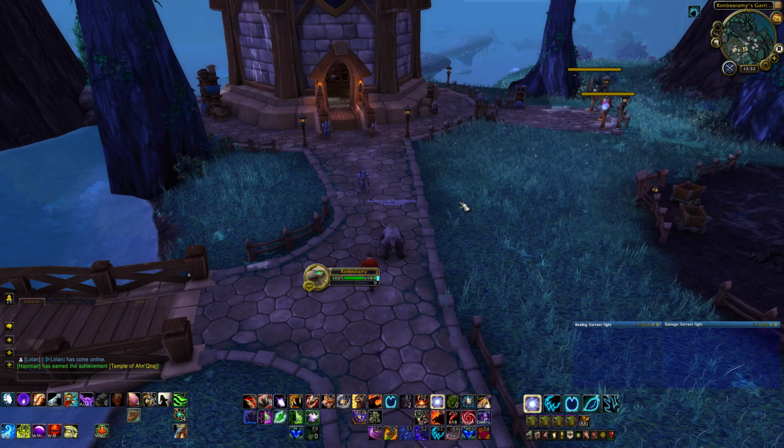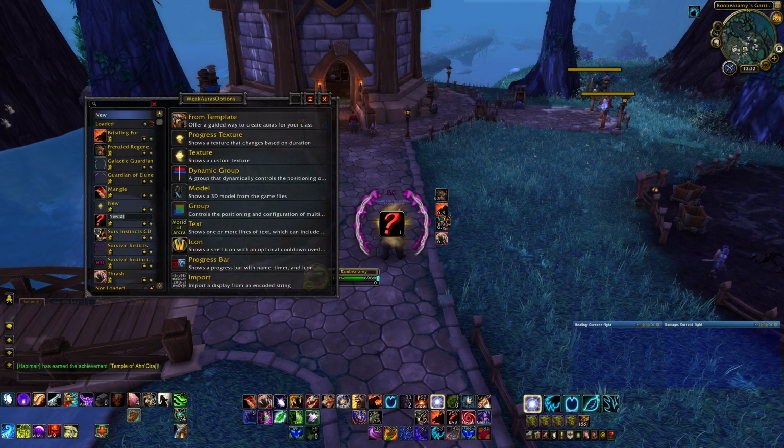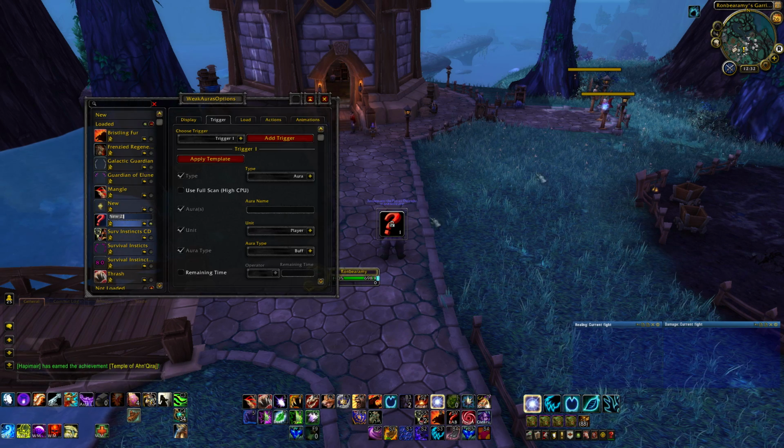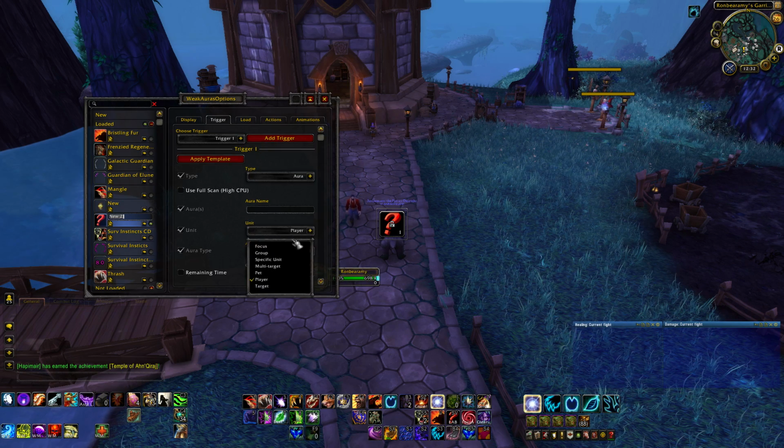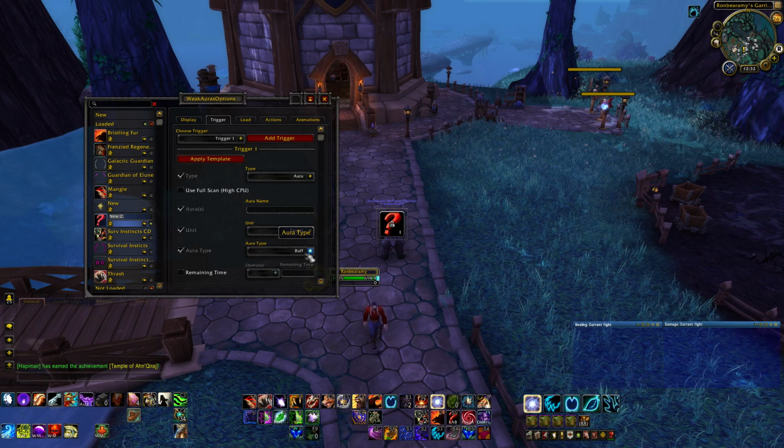Now, I do want to mention and show how you can create these if you cannot find what you're looking for in the apply template section. So I'll start with just buffs and debuffs here, and I'll pick perhaps icon here. I've made a new icon. Now, if you need a buff and you can't find it in here for some reason, you just choose aura or buff or debuff, and then you pick who it's from. So do you want it to be a buff on yourself? Do you want it to maybe be your target? Say we'll do a debuff on the target. And we'll pick a debuff because that's what we want.